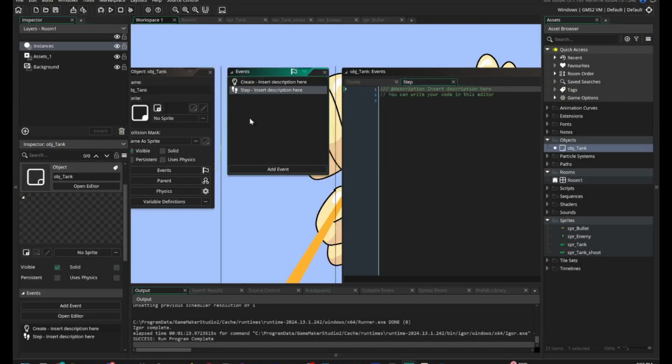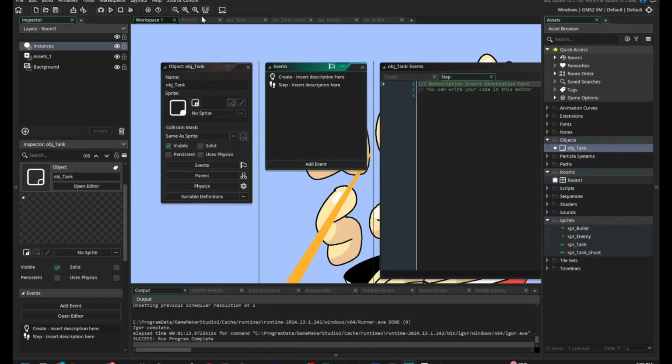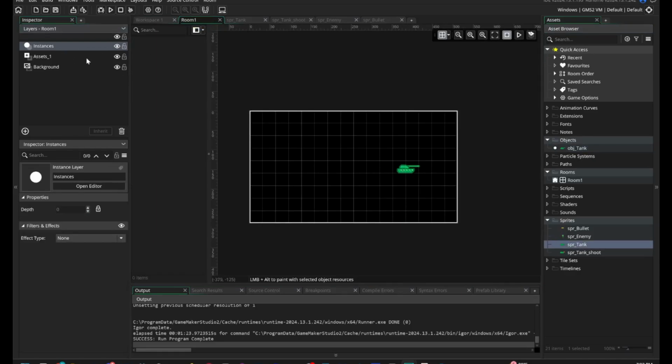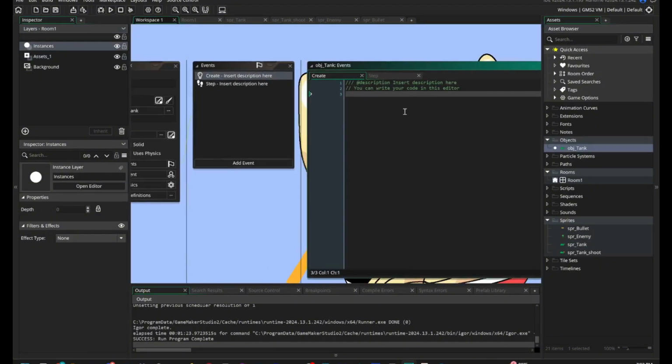We can actually try putting this into practice. Let's try moving the tank to the right. So what we're going to do is we're going to add a sprite to the tank, and we're going to go to our room and drop our tank. Let's get rid of the sprite and drop our tank inside the center of this room. Now what we're going to do is we're going to move the tank to the right.